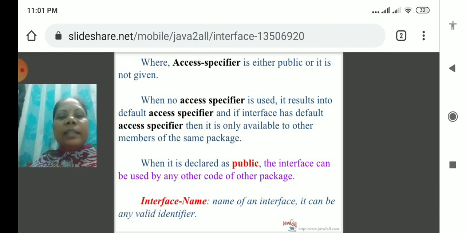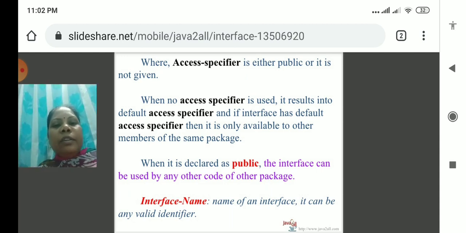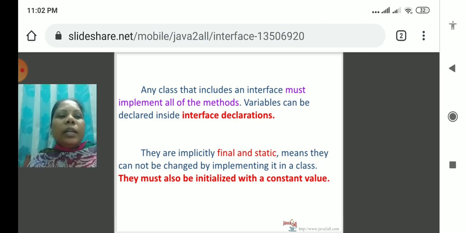We can access the data in any other classes. We can extract the information from the interfaces into the classes. The interface name can be any valid identifier. Any class that includes an interface must implement all of its methods. Variables can be declared inside the interface declaration.